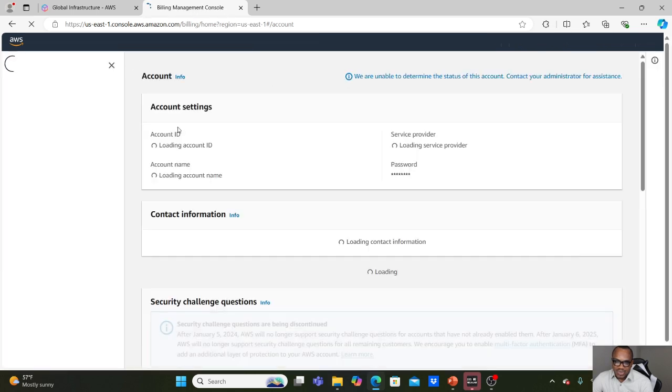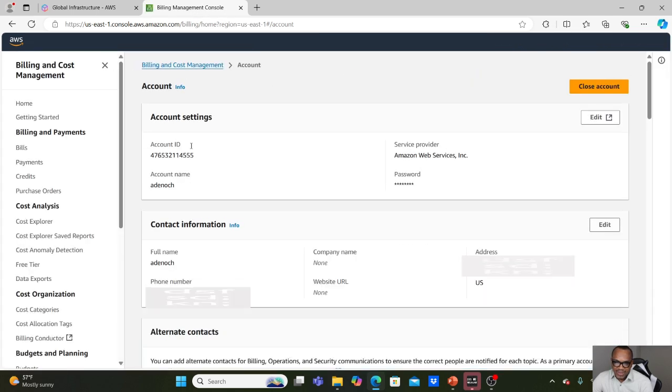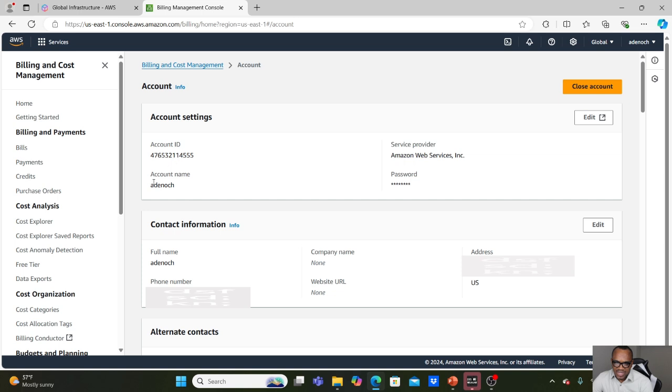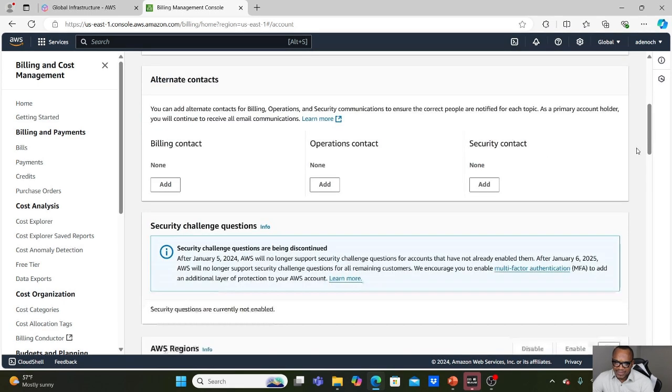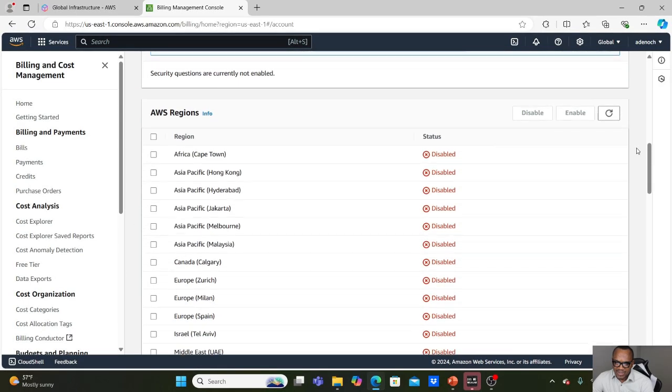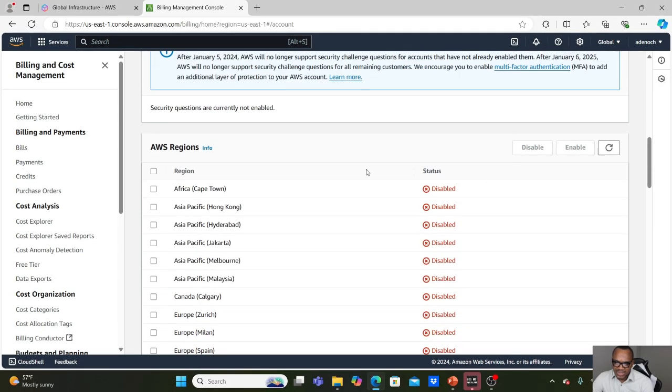So you can see after clicking it, you can see your account ID and account name. You can edit it and change your account name if you want to. If you scroll down, if you want to add more regions, you can add more regions here.